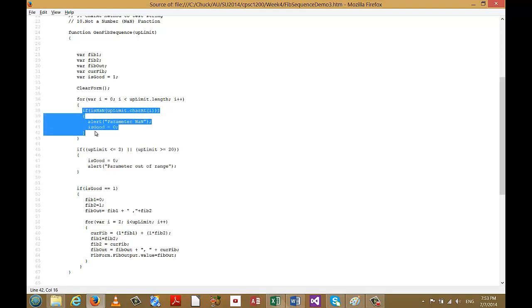Let me say that again. I'm going to go through this loop repeatedly, one time for each character. I'm using upLimit.length as my upper limit to control how many times the loop iterates. So I'm going to go through character by character. Start with the first character, check the first character, then the second character, and the third character.